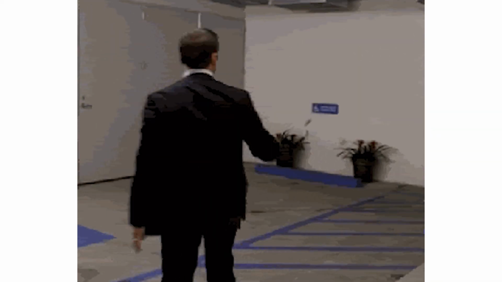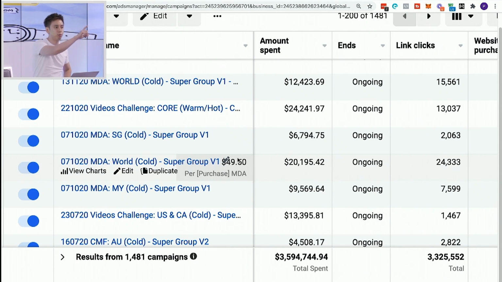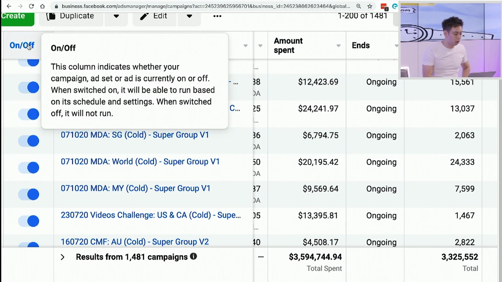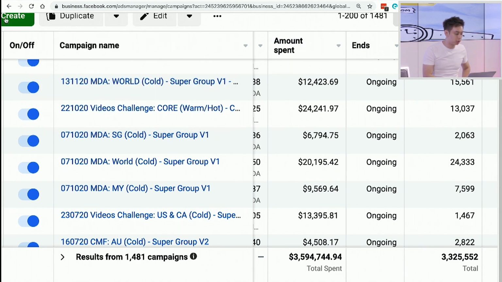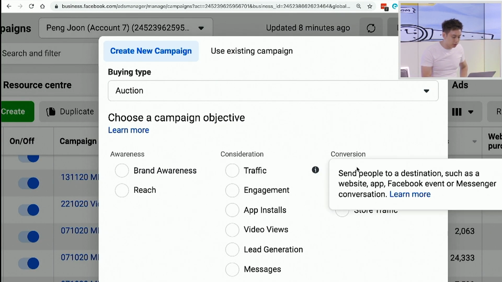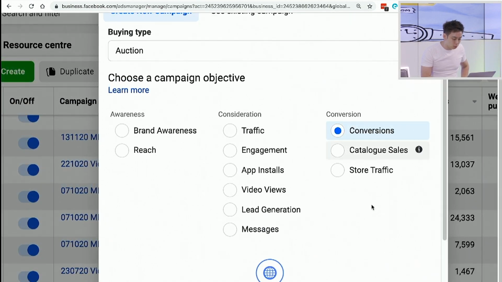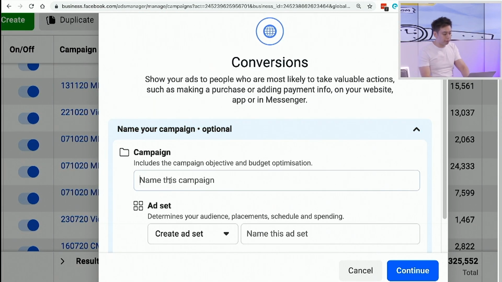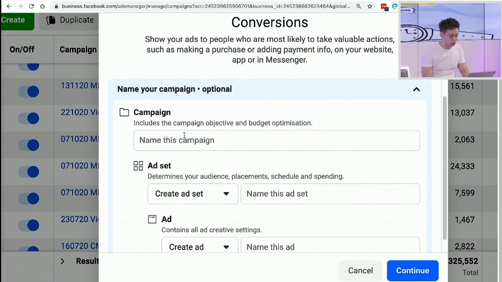Okay, let me move my picture to the top right-hand side because it's blocking a button over here. On the top right-hand side, I'm going to click on create again, and I'm going to click on conversions. And we're going to name this campaign so that it follows this specific structure. Now, what is this structure?